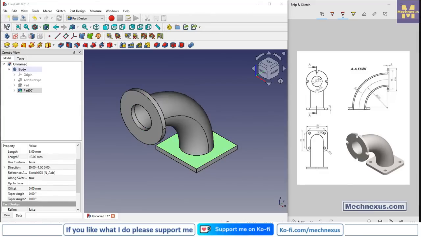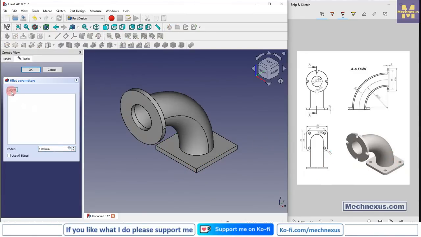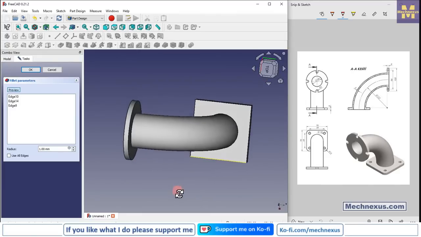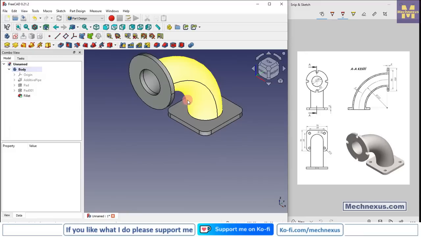Now we will create these 4 fillets, which are R14. So we will click on the fillet and select these 4 edges. Select this, and this, and provide 40 mm. Click on close, press 0 for isometric, and we will create these 4 holes.